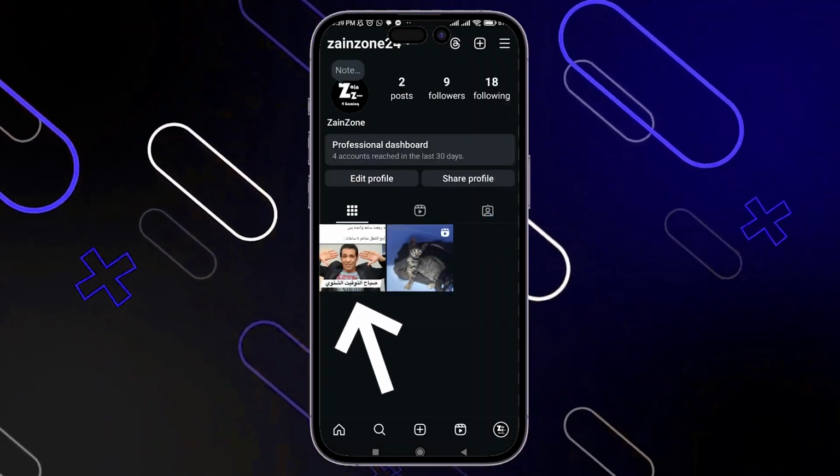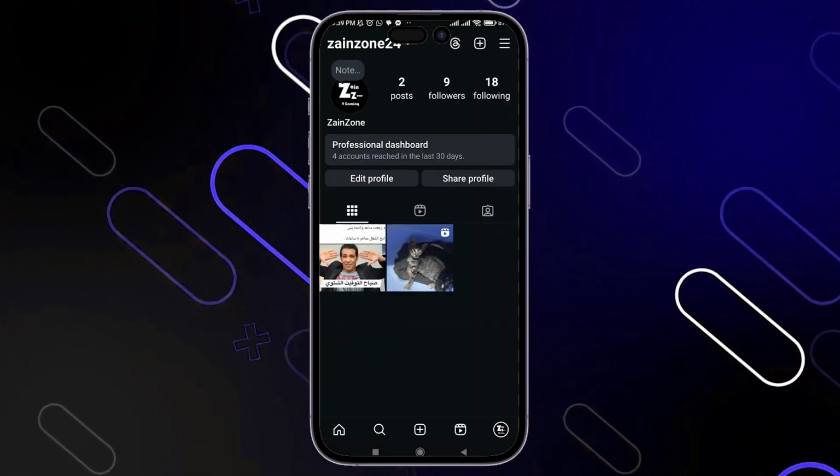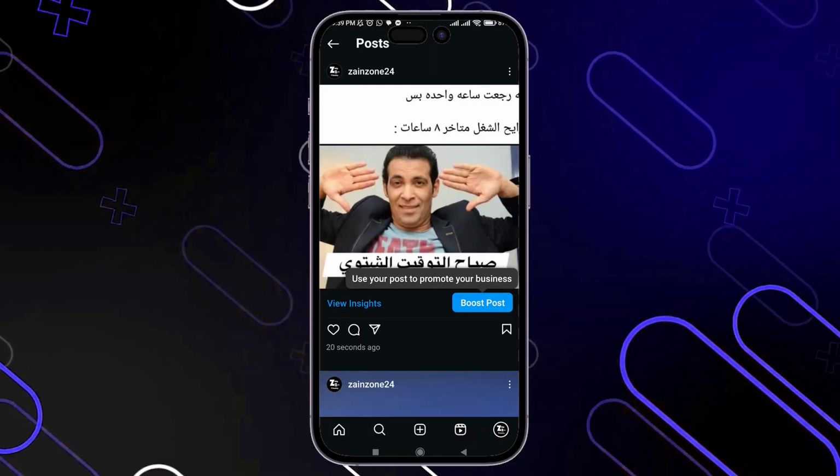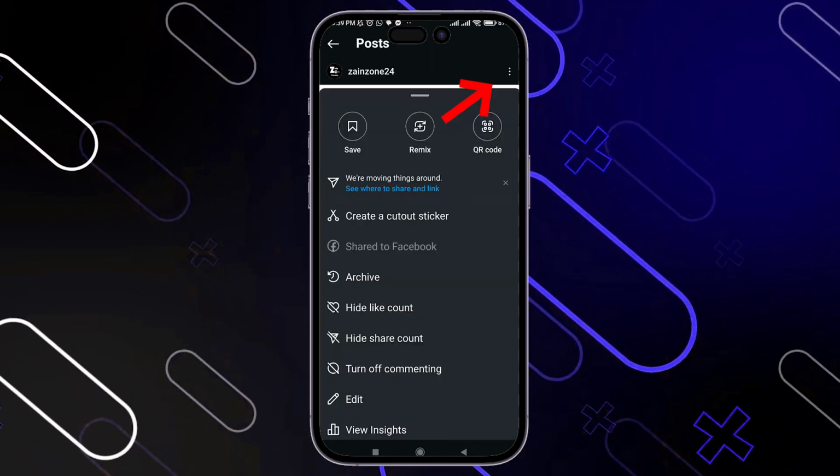So now I have added this picture just in order to demonstrate. So now I'm gonna click on it. And here, as you can see, you can now click on these three dots on the top right corner.